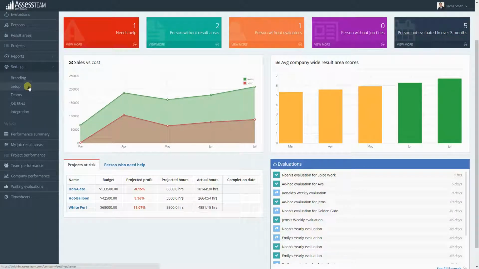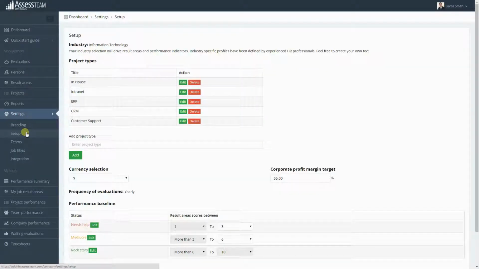AssessTEAM includes over 3,000 key performance indicators out of the box. Industry types preconfigured are information technology, manufacturing, and services. Practically any company, irrespective of size and number of employees, can benefit from the powerful business intelligence reports.